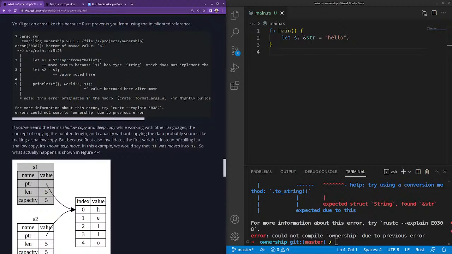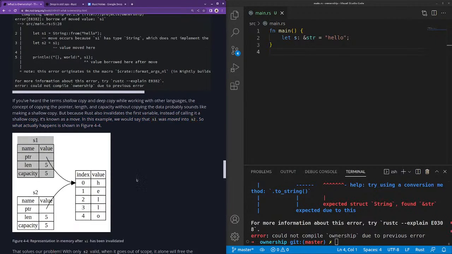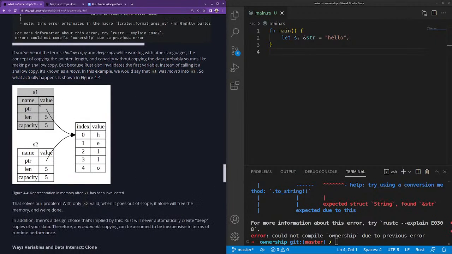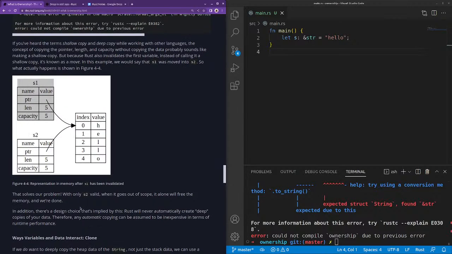What actually happens is shown in figure 4. This is grayed out because it's not valid anymore and the values are moved. This solves the problem, of course, because when s1 goes out of scope, since it was invalidated, drop will not be called on s1.